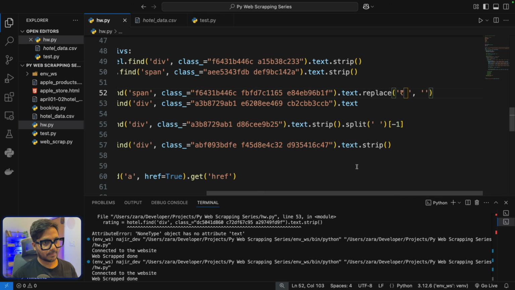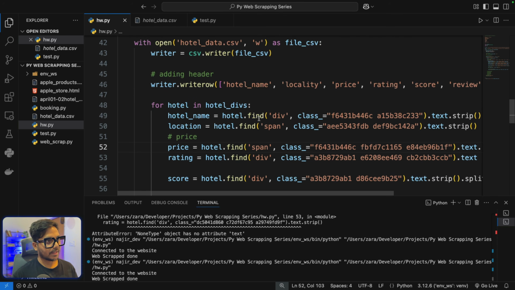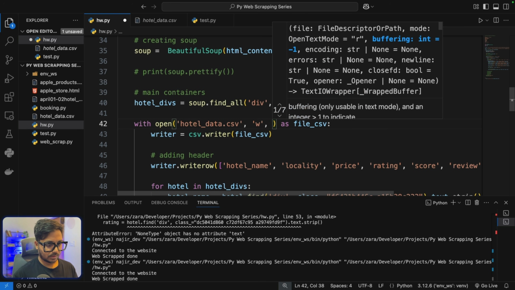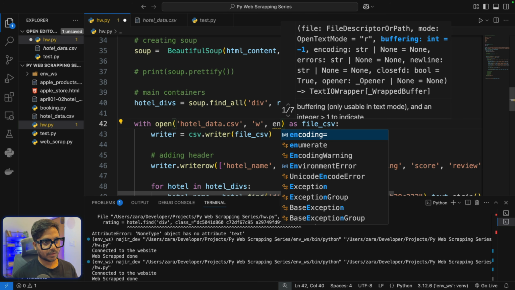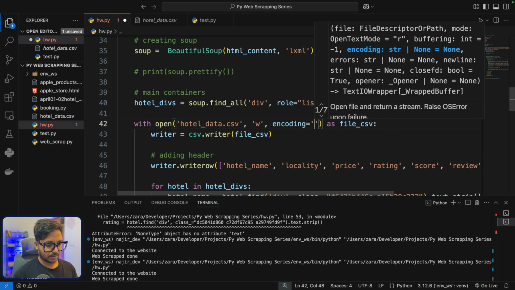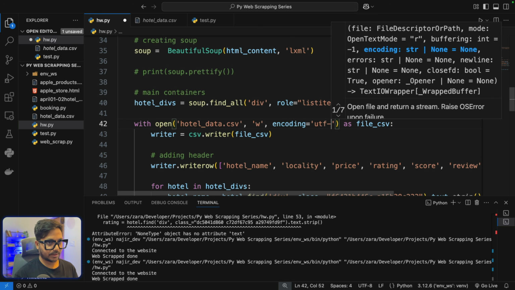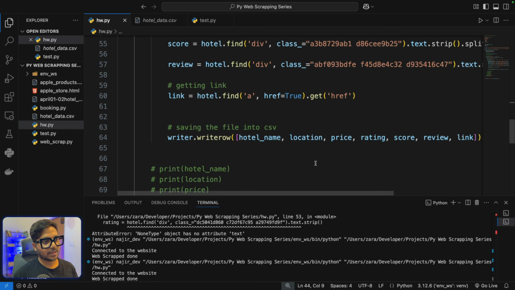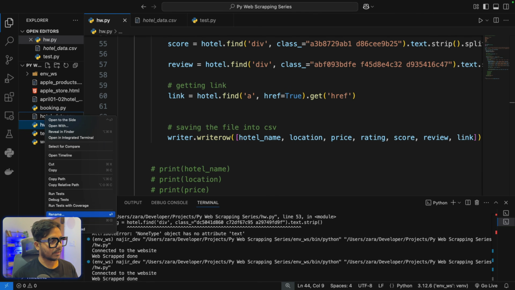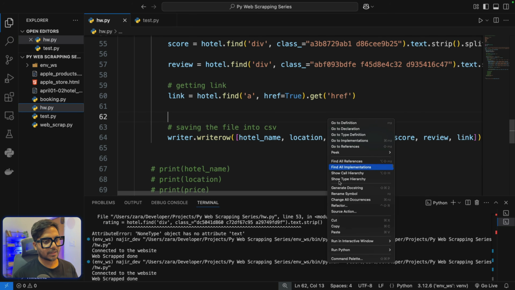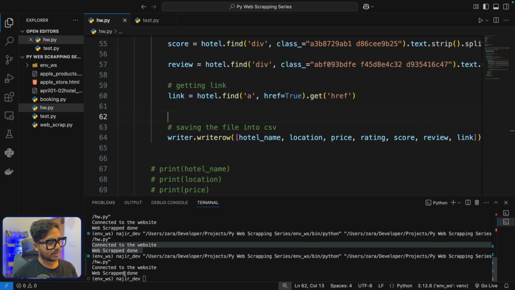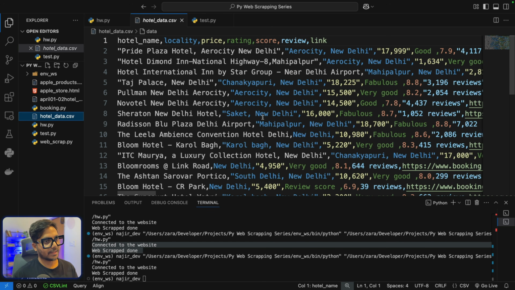So this is the first step I have done, and I'm going to add an encoding here, when I'm opening the file. I will say encoding, and we are going to just add UTF-8. This is the default encoding for CSV. So this is done. Let's go ahead and delete the file again, because right now it's going to create the same file, so it's better to delete it. And let's check. Okay, it has added the file again.